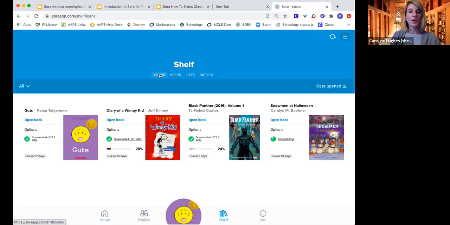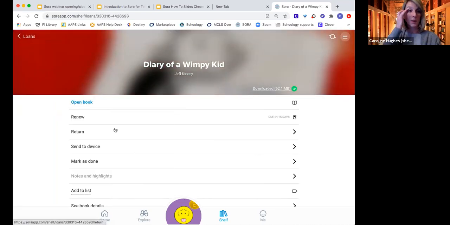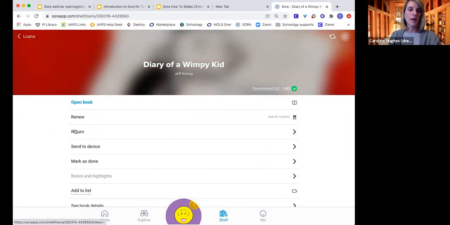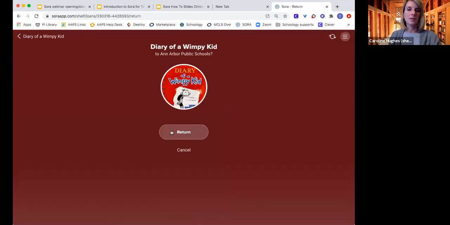When you're in your loans, the one way to see which library it's from, which tells you which one you have it checked out from, is you could click on options, and this is how to return a book. So let's say you finished a book and you want to check out a different one from Ann Arbor Public Schools, you go to loans and then options and then return. And it's going to make you do return one more time. But here I can see it's an Ann Arbor Public Schools book here. And I would do return again to get rid of this.